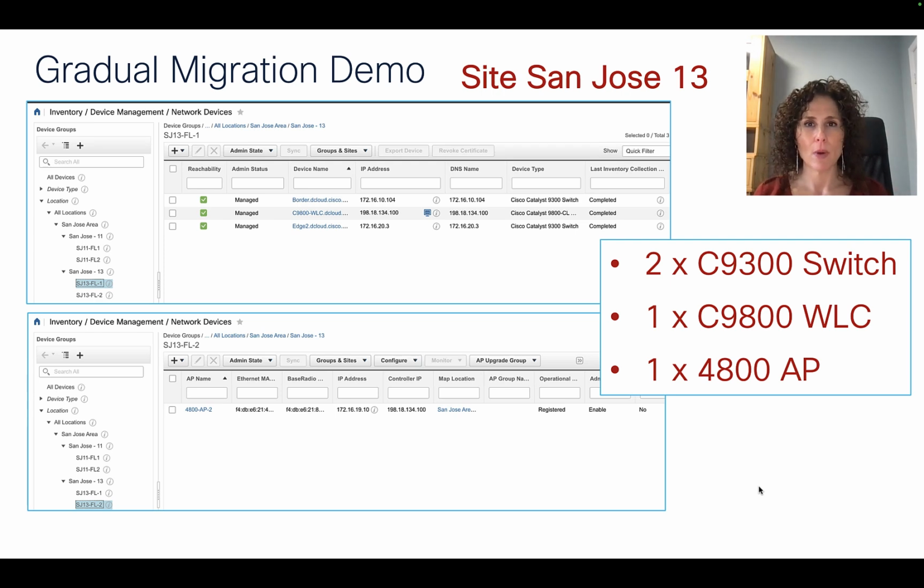So in this demo, I'm going to explain what the demo is all about. I have two sites, two locations, actually, which are of type building. One is called Site San Jose 13. It has 2 floors, and then I have another site called Site San Jose 11, which also has 2 floors. Again, these two are buildings.